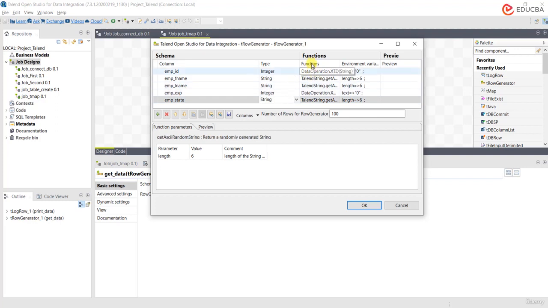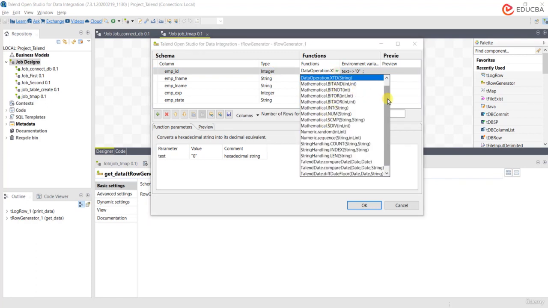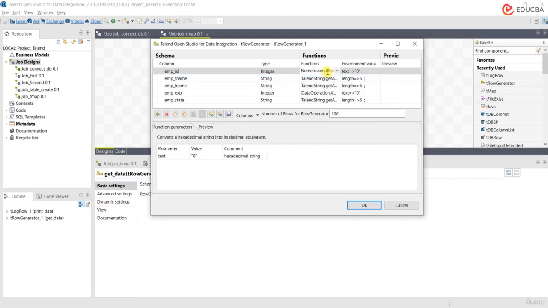Now let's see what functions are available. Since this is an ID, my employee ID should have a number starting from one number and then auto-incrementing by 1. So how can I do that? When you change this to integer, you will find various functions that are available. If you see here, there are functions like date generators, numerical sequence generators, random generators, a bitwise operator, and then there are integer functions and all of that. What I'm using now is a numeric sequence function. So what does this function do?